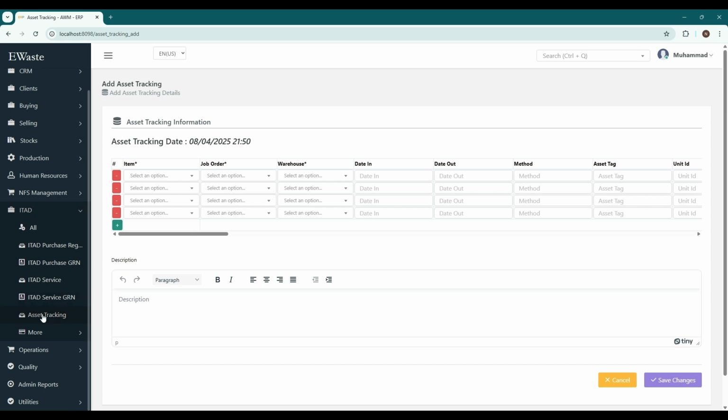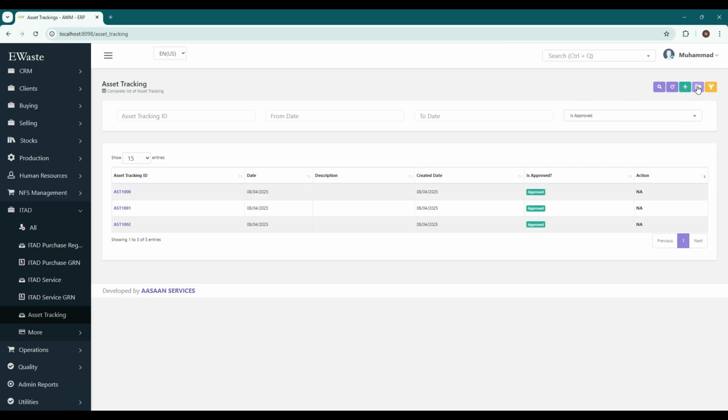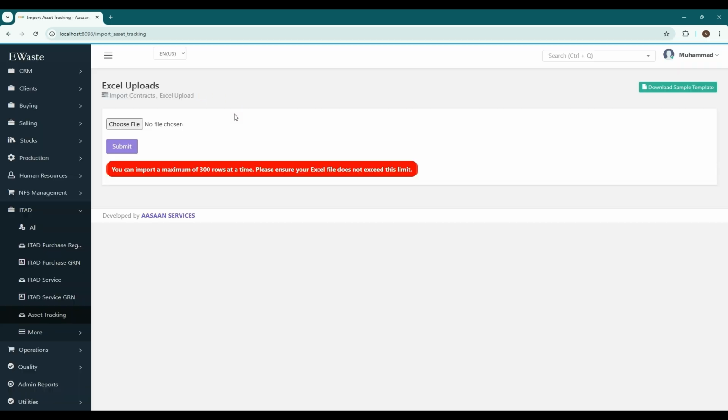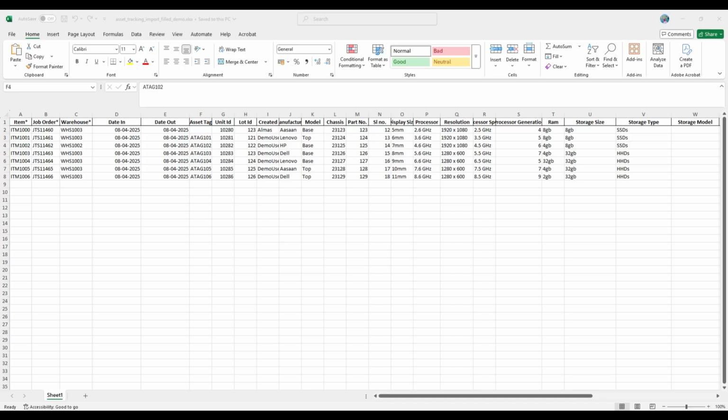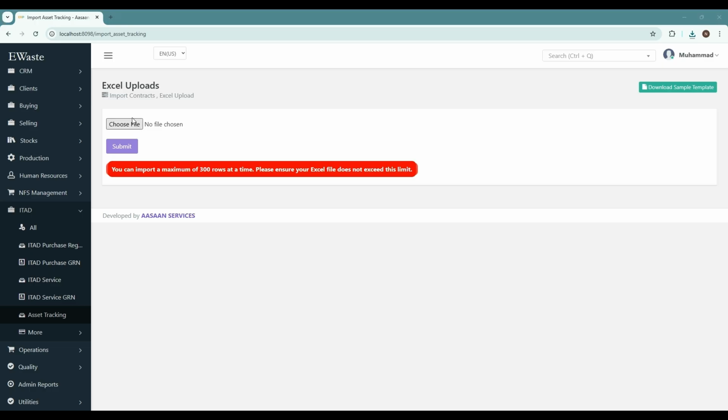That means you can also create an Excel file and import it into our system directly, and all the data will be saved in the system. I'm downloading the sample template file. It has been downloaded, and when I open it, I have filled up the data: which item, which job order, in which warehouse the final finished item will go, then the date in, date out, the asset tag. All the data are filled up, as you can see in the sheet. I will simply upload the file and submit it. As soon as I submit it, one log will be generated by the system with the details that all the rows have been successfully imported.